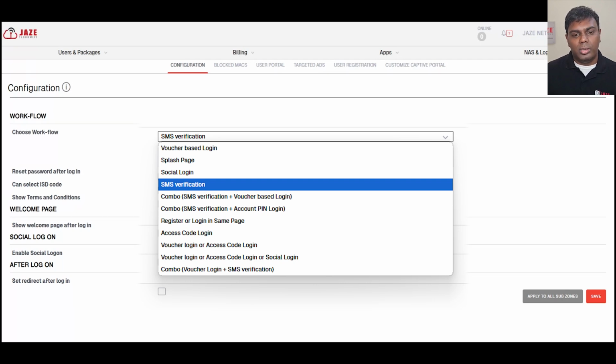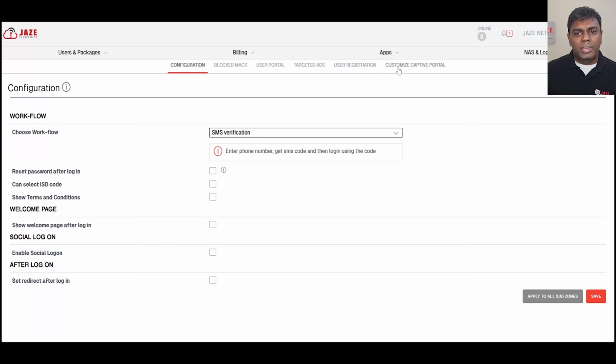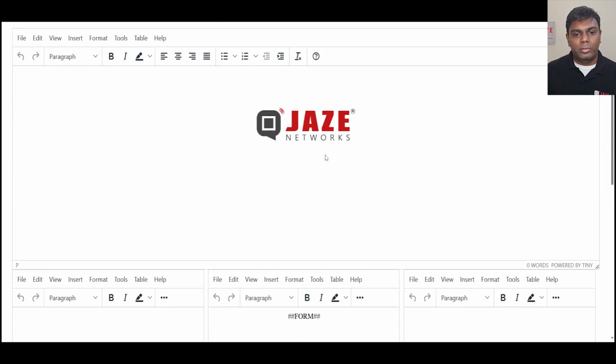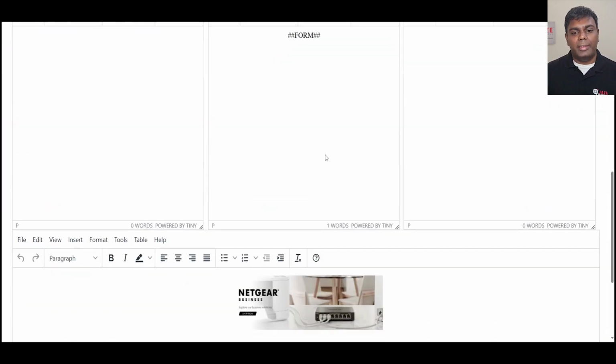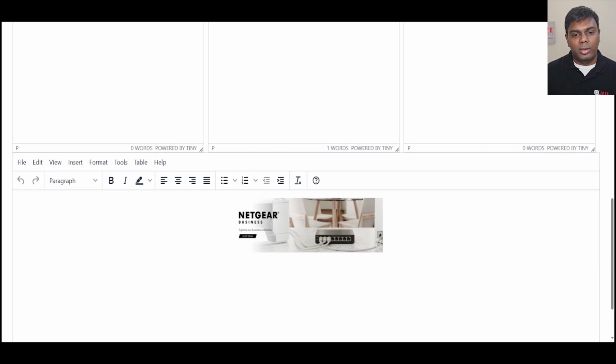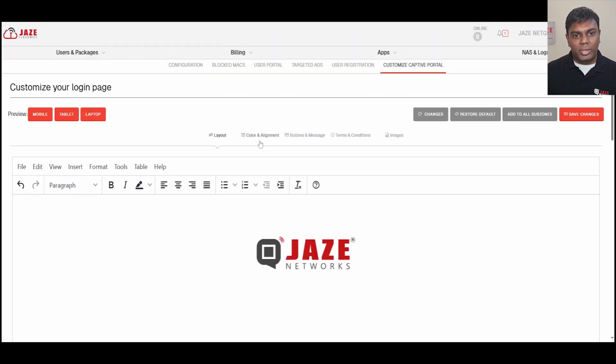We also do social login where users can log in with their Facebook, Instagram, LinkedIn credentials. Then we have SMS verification where users key in their mobile number, they get an OTP on SMS, they put in the OTP and then they get access. And we have many configuration options to customize. So you can customize the complete look and feel with your logos. You can add HTML to this. You can have banners at the bottom. You can have ads which can be also displayed on the landing page.